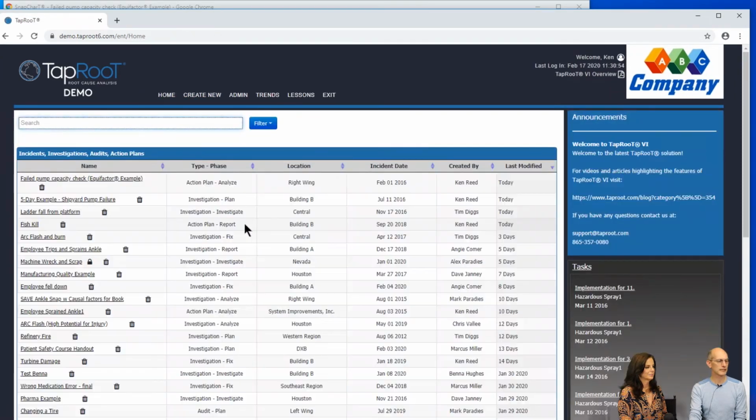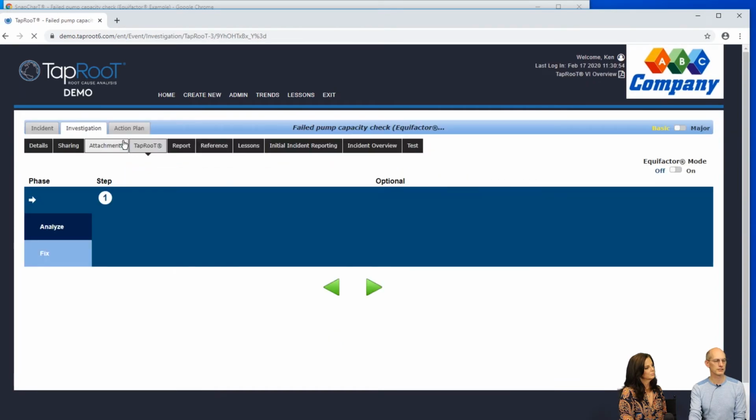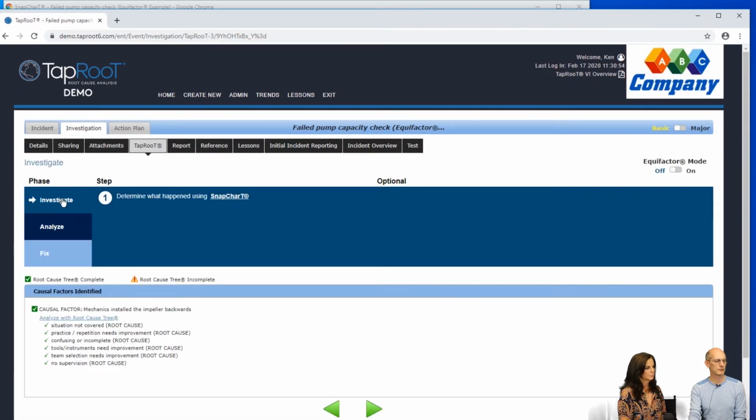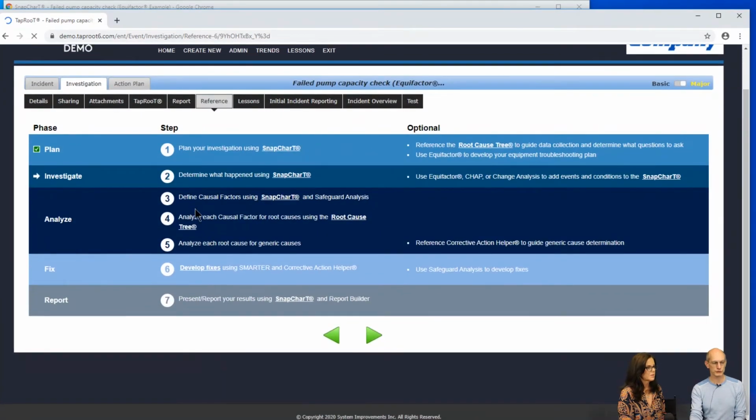Probably the last thing that's kind of cool that we've done fairly recently, I'm going to go back into the investigation tab here. If you remember, we had our basic and our major investigations that you can do. If this is a major investigation, I'm going to open up this reference tab so you can see it better. That has that full 7-step TapRooT process. And Equifactor is kind of buried in here in steps 1 and 2 of the 7-step process.